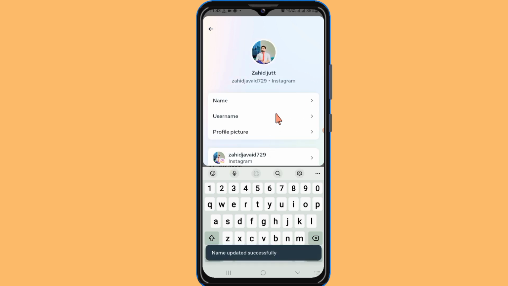So in this way, you can change your username on Instagram.